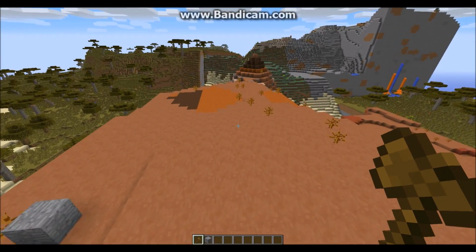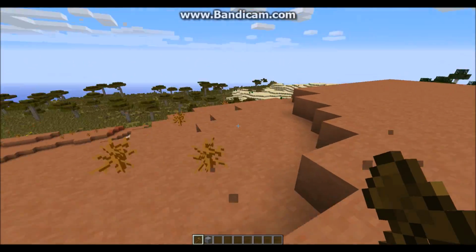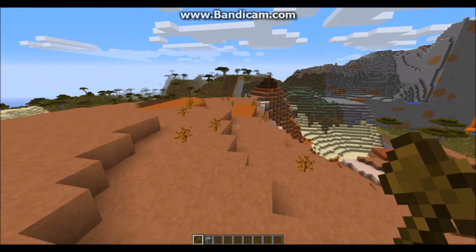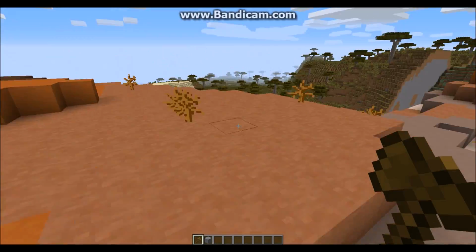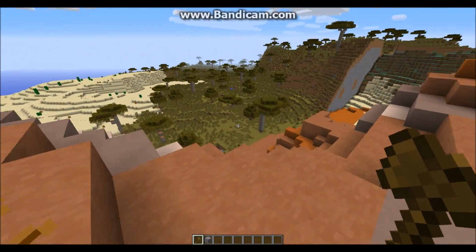Yes, I am in creative, and you don't need to be in creative to use World Edit, but you do need to have a certain rank on your server, or if you want to install it into your Minecraft.